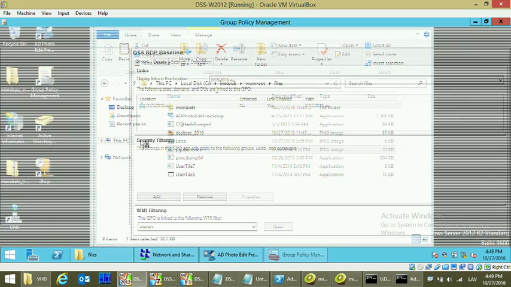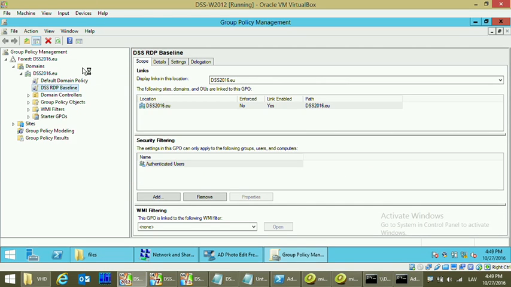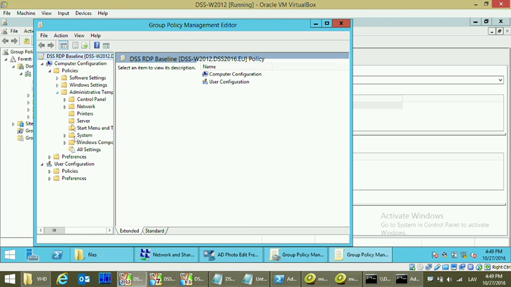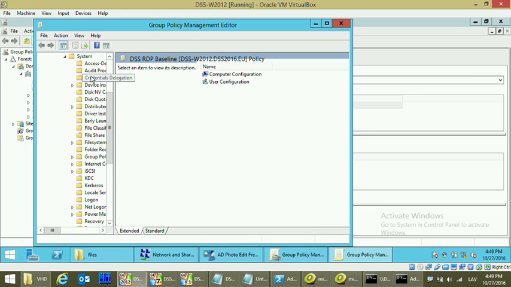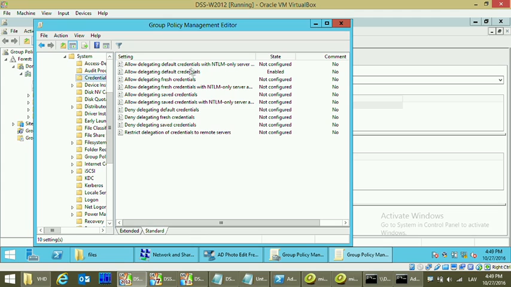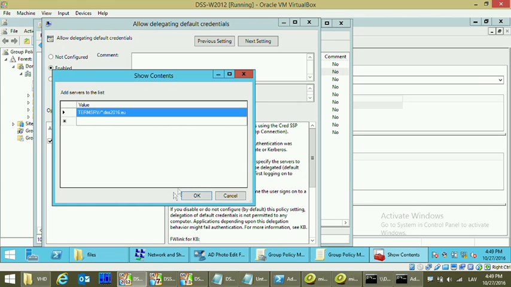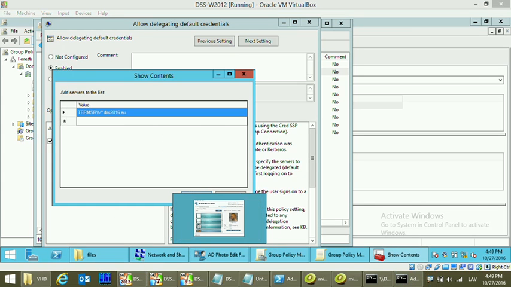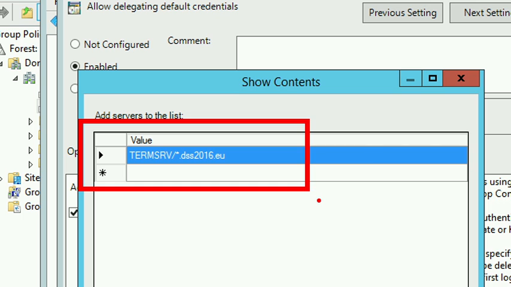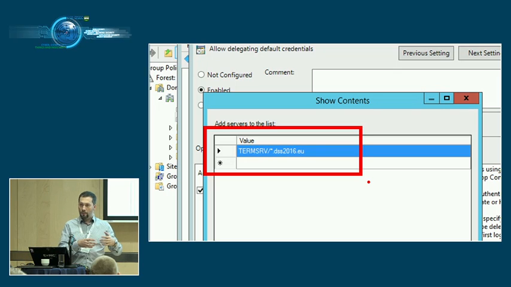And in group policy, I told them in policies, administrative template system, credential delegation. Yes, I have enabled delegation like this one. So now I can connect to any RDP server in my domain, and I will be logged on automatically. Okay, consider I didn't do that.